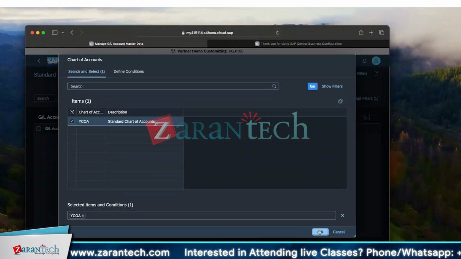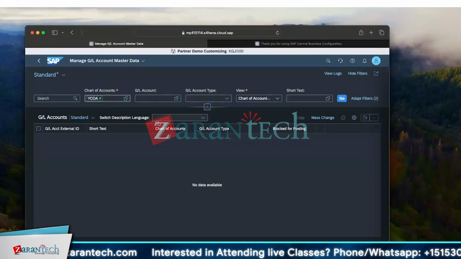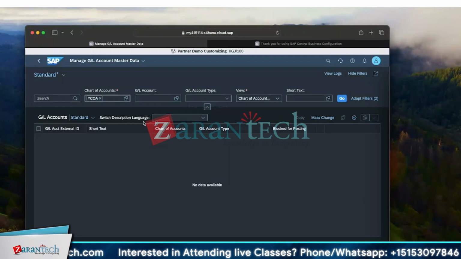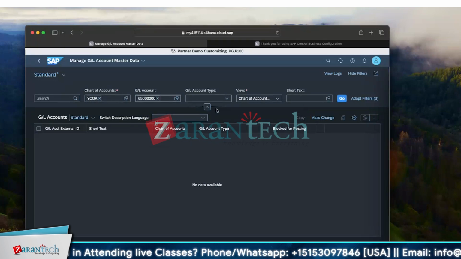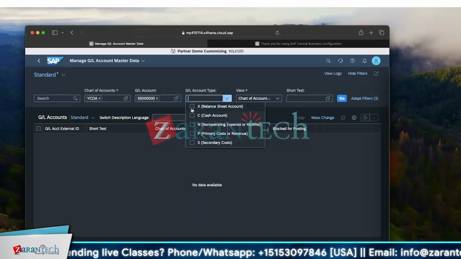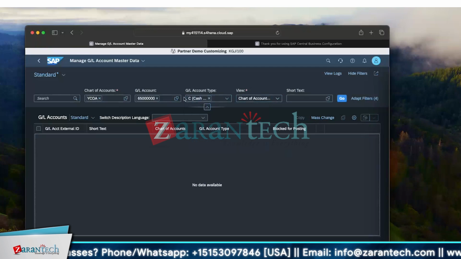This is a chart of accounts I just created now. I'm showing you how you maintain GL account master data. For example, take the same GL account here, and you are maintaining the GL account as a cash account. So always remember the star marks are mandatory.